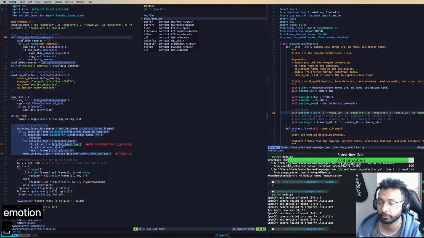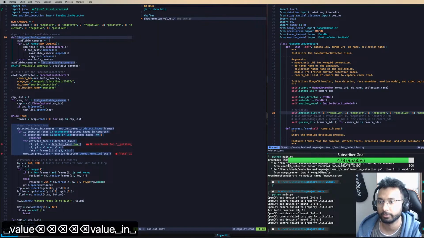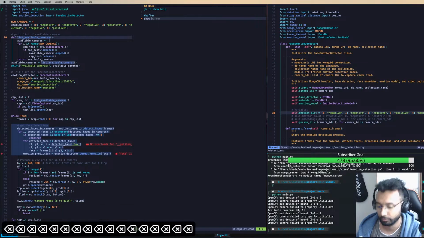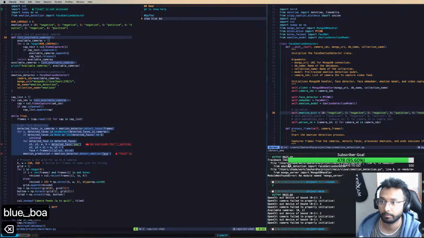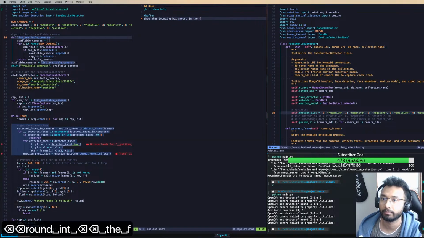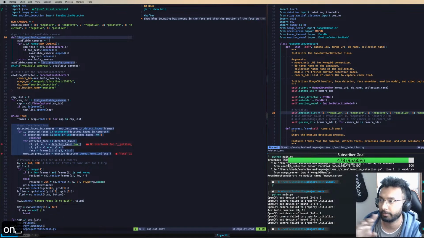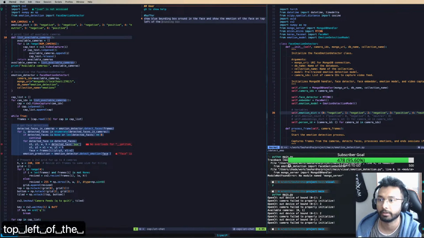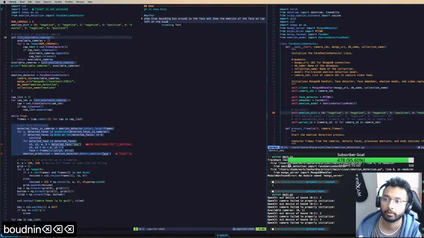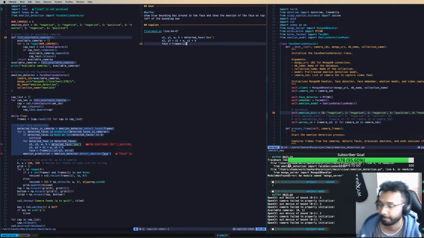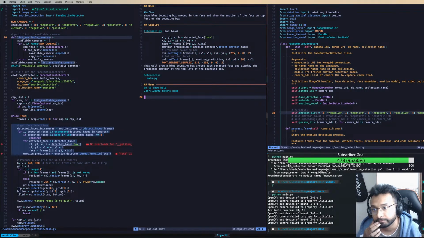Show emotion value, in no, show blue bounding box on the face and show the emotion of the face on top, on the top left of the bounding box.